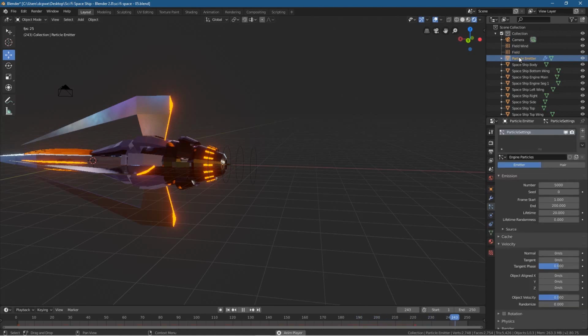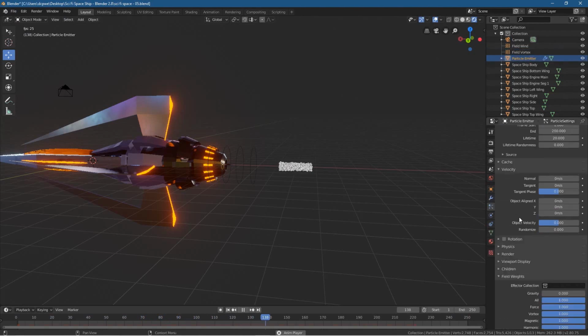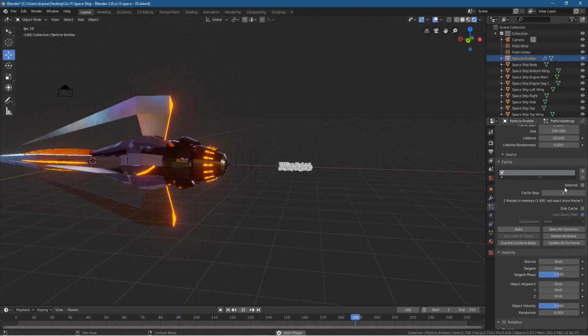Let's click on particles here. This one is called field. What was it called? Field Vortex. Let's name these, because when you look for them later, it'll be easier to find. And in theory, if we go to the particle emitter and go to the cache here and bake it, we shouldn't need to do that, but now you can see they're flowing properly, right? You haven't got that gap there.